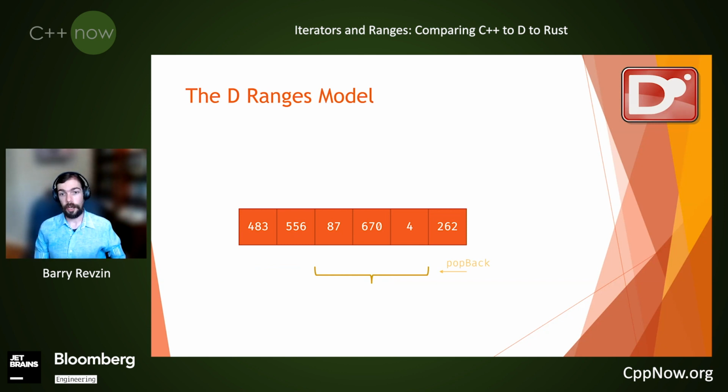But notably, there's no unpop front or unpop back. Once we popped an element on one side or the other, there's no way to recover it. Ranges can only shrink in size in the D model. And if you think about it, this makes sense. The range knows that it can shrink. That's a perfectly safe operation, but it doesn't really know where the real bounds are, to the extent that they're all real bounds. And so those operations simply are not offered.